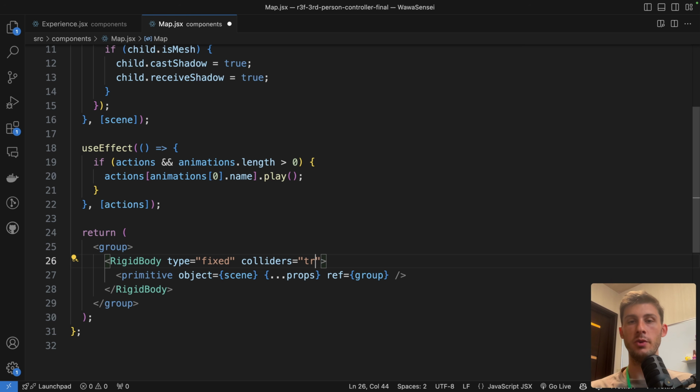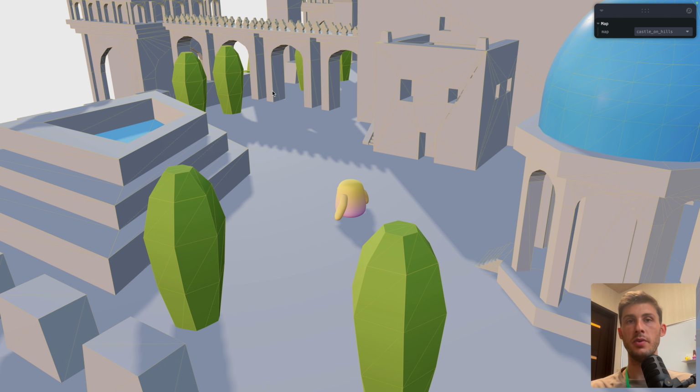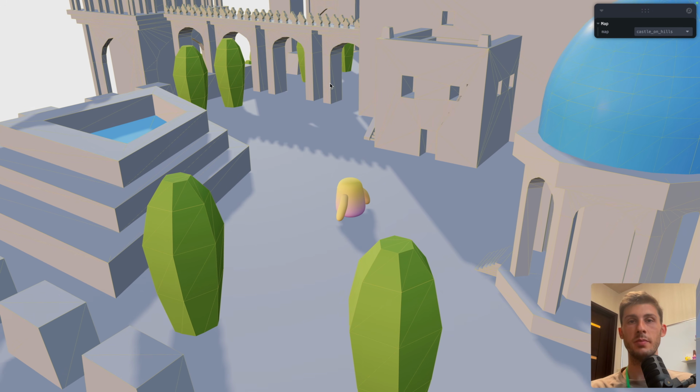Instead, we will use the most complicated one, trimesh. Now, if we reload, we can see that the collider is perfectly wrapped around our meshes. It will cost more resources, but it's more accurate.